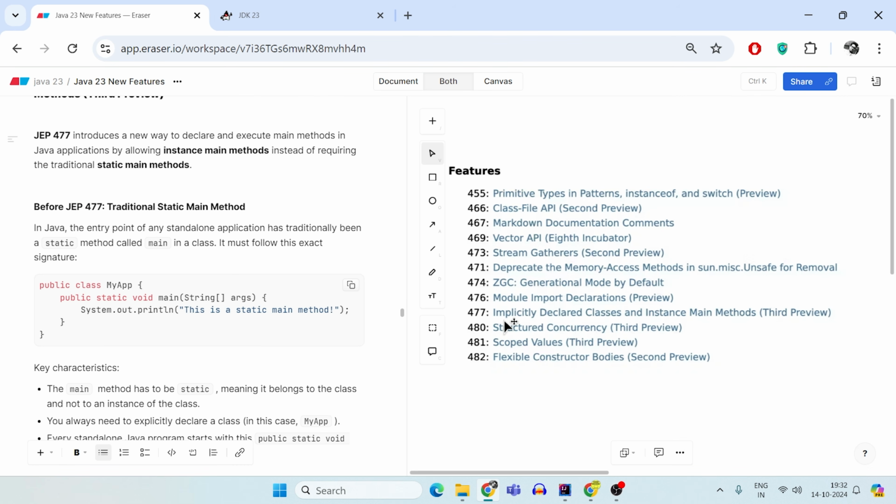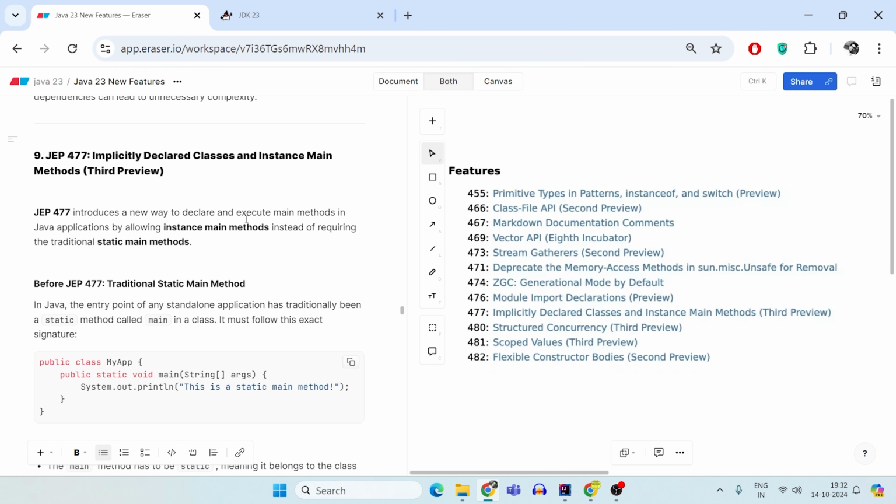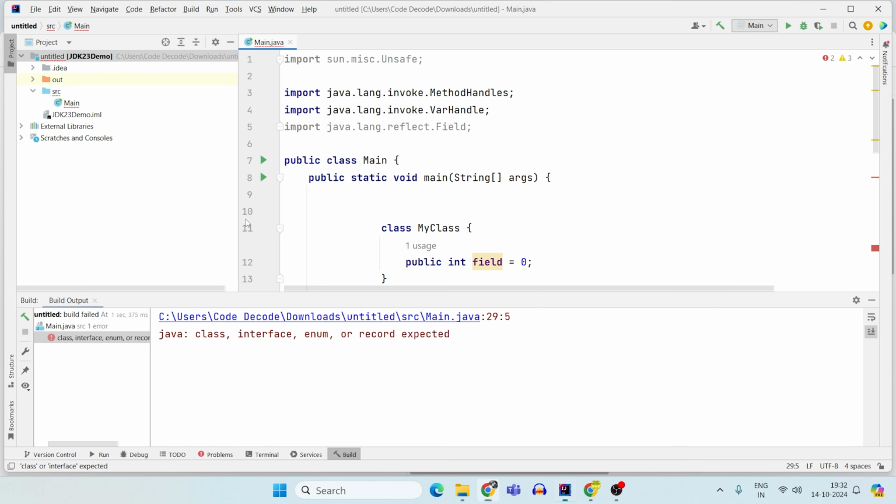Now the 9th one is implicitly declared classes and instance main methods. This is in 3rd preview. I would say this is the most important change that was done in JDKs till date. And this actually completely changes the way we code the main methods. Whenever I have to write a class, what do I do? You create a class, you write public static void main. This is the first thing that we ever do to start our application when we code in Java.